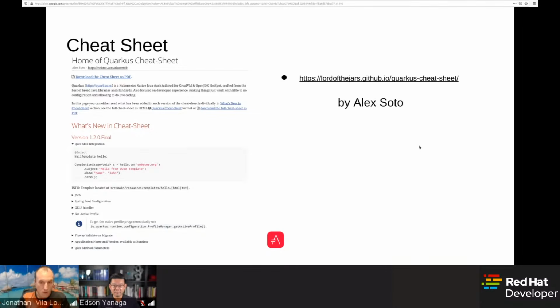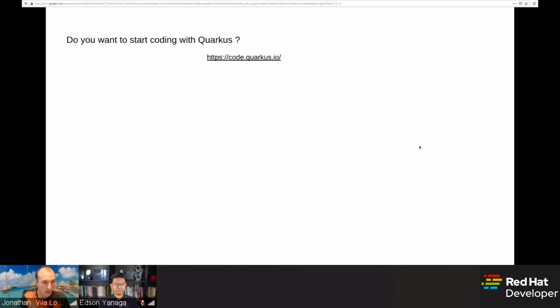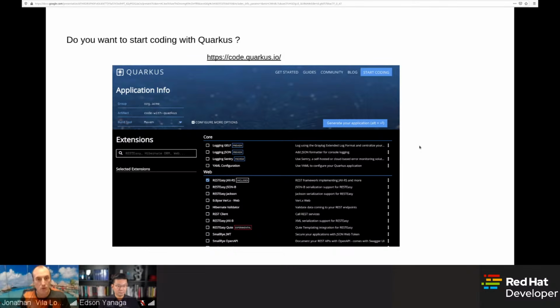Also, the cheat sheet from my colleague Alex Soto, that is published every time a new release comes out. You will find a summary of changes, and it's super interesting to check the new things that are happening in the Quarkus environment. The code.quarkus.io page is where you are going to start in order to create your application, selecting the different libraries, and it will create a zip file with all you need to start coding.